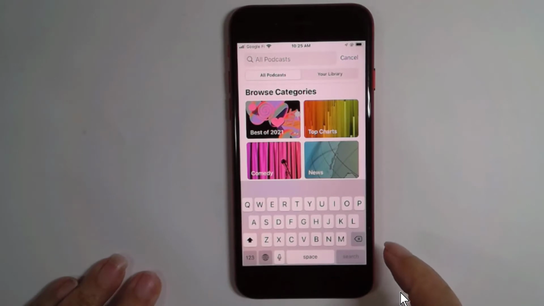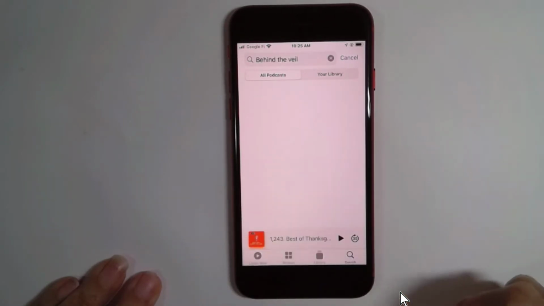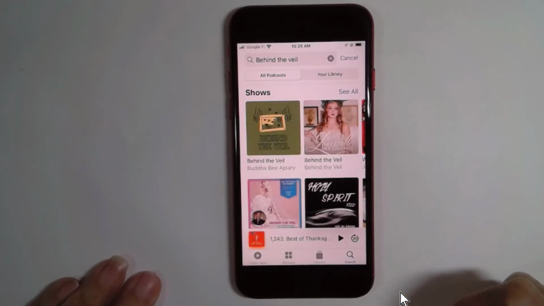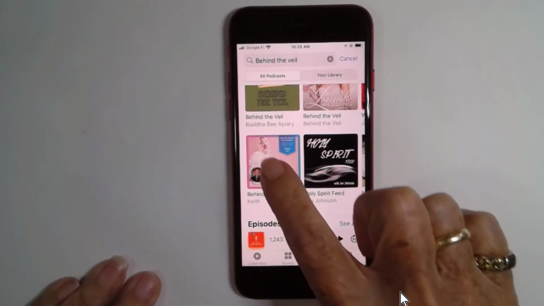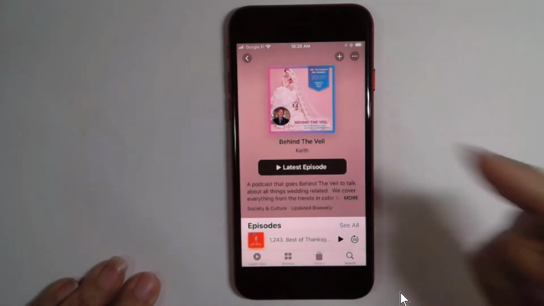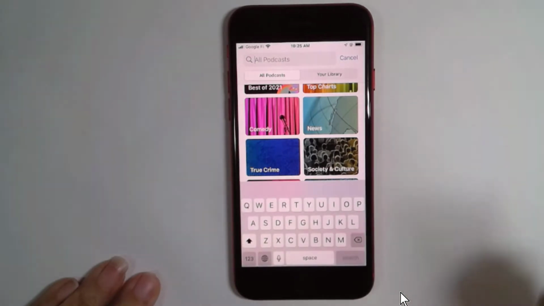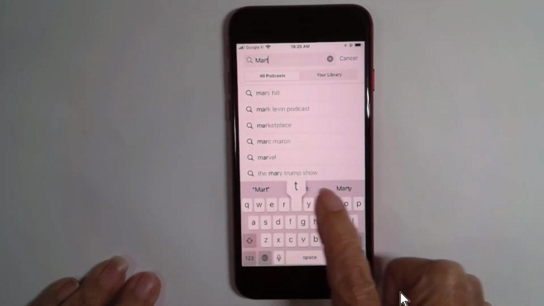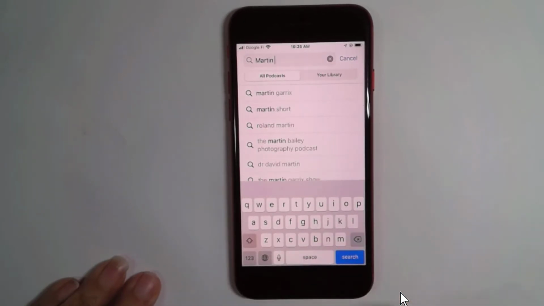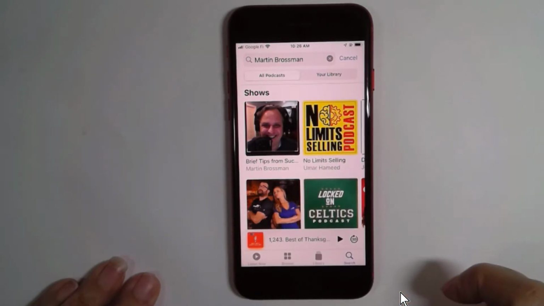If I want to find our friend Keith's podcast called Behind the Veil, when I tap search, there are actually quite a few Behind the Veils, but there, I see his right there, Keith, and I can listen to the latest episode. I also have a friend with a podcast that I don't know the name of, but I know his name, so I can just type in Martin Brossman and search, and there he is right there.